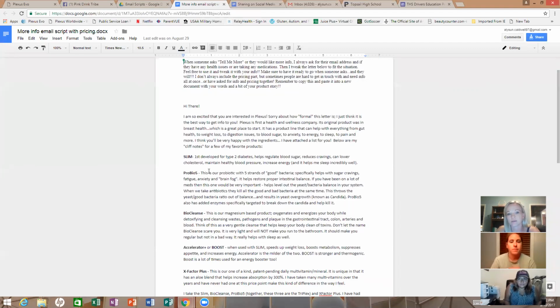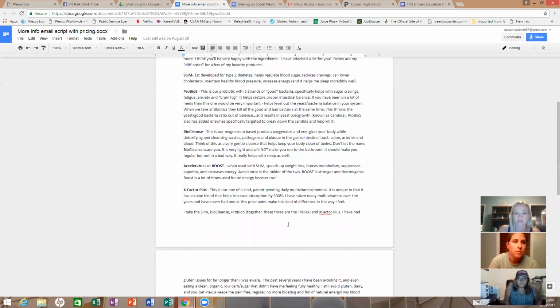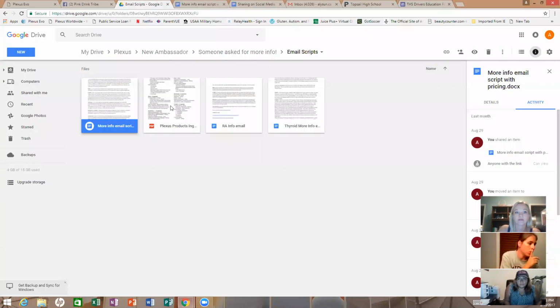I will adjust some of these products. For example, if I know they're on an antidepressant and they can't use Accelerator Plus, I might just take that out. Sometimes I replace it with another product that they might need or that they were interested in. And I will send them that email along with this product ingredient list. I'll send it as an attachment.